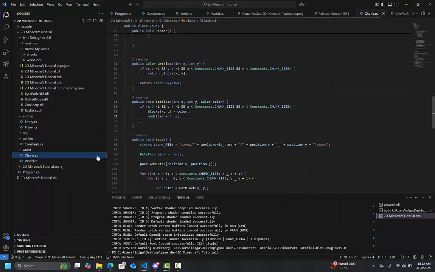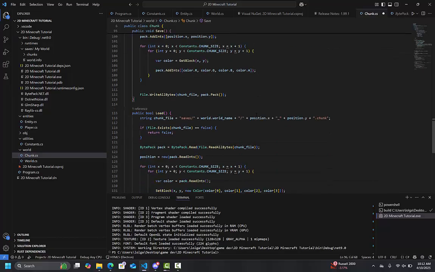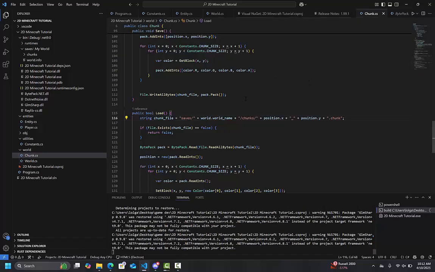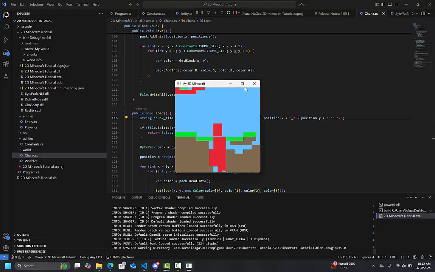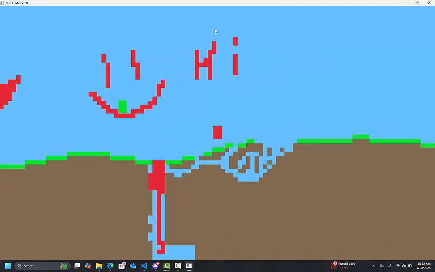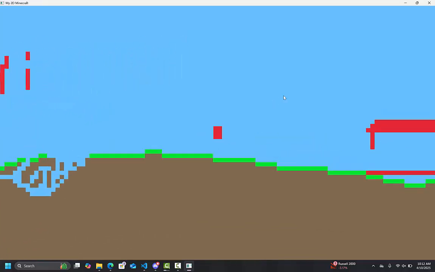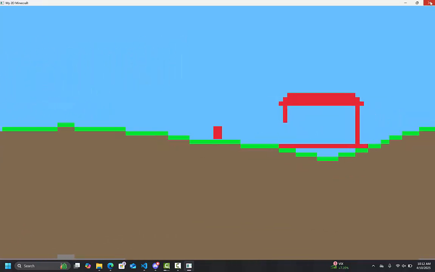If we go into the chunks here, do you see this slash that's here that's just by itself? We're going to add in chunks and another slash. We're going to go down and do the same thing here. Chunks and a slash there. Let's press the play button just to check and make sure that this loads. Yep, there we go. I've got the little hi message here and the little smiley face, and over here we've got the house. All right.